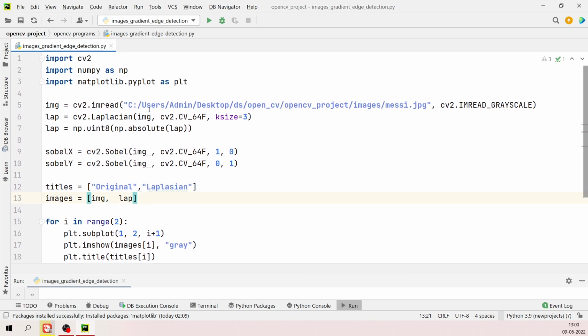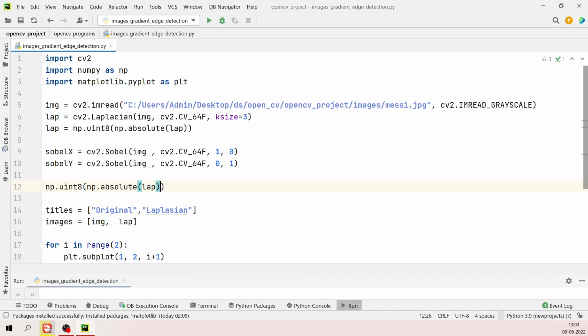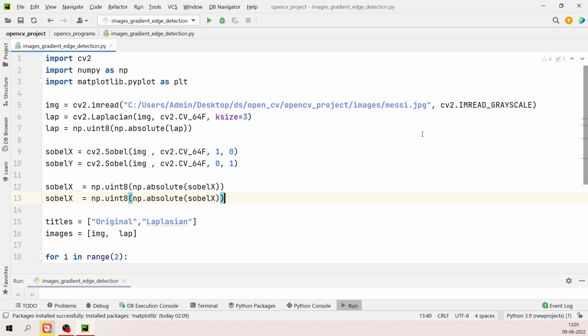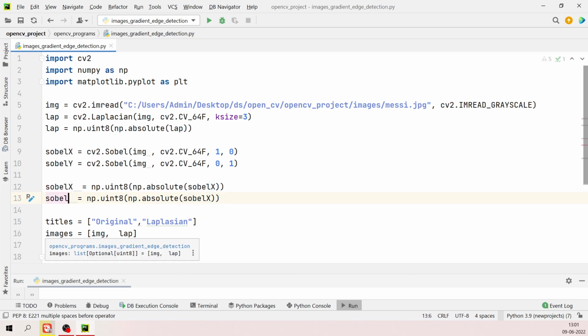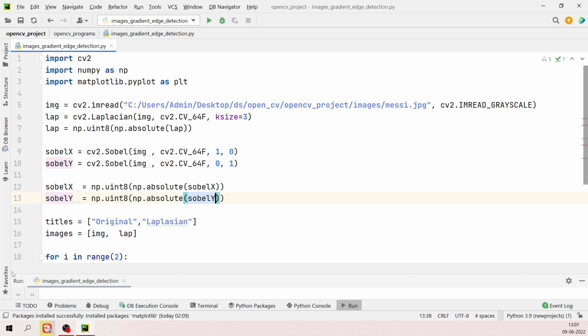Okay, now in case of Laplacian also, we had converted this into the absolute value. So just like that, I'm going to convert this to absolute values and override this variable name on the left side. So this will be the new value of Sobel X values, and here let me just place that value like this. Okay, and the same thing goes for the Sobel Y value also. So let me just copy this and paste it over here, and let's change this to capital Y, and we are going to also do the absolute scale.